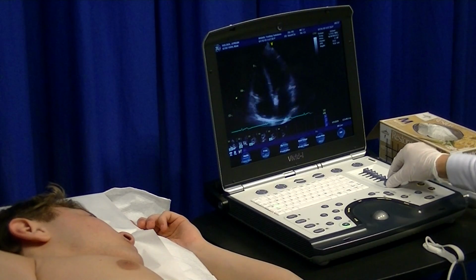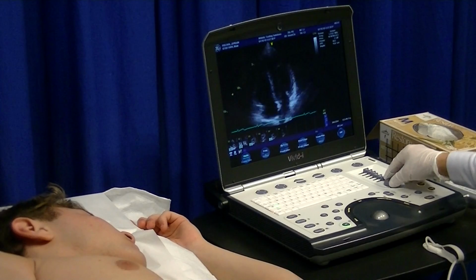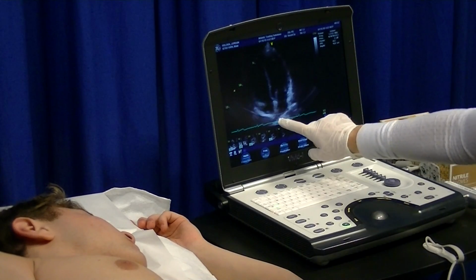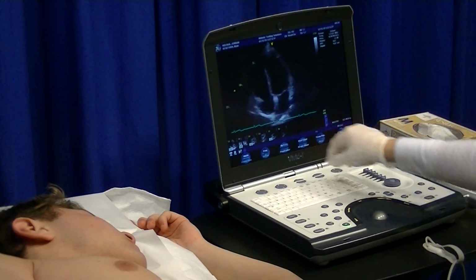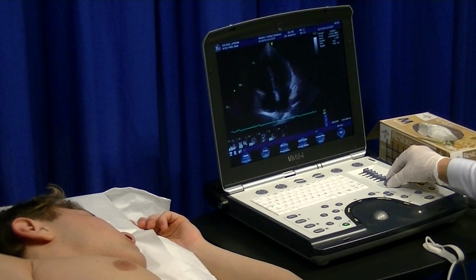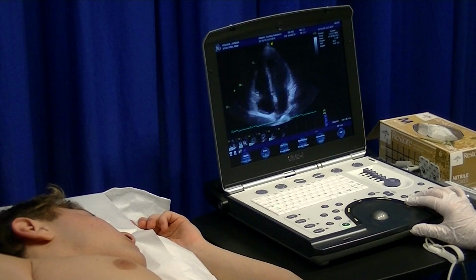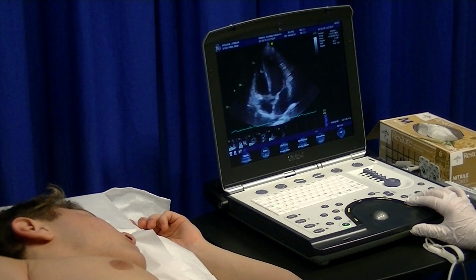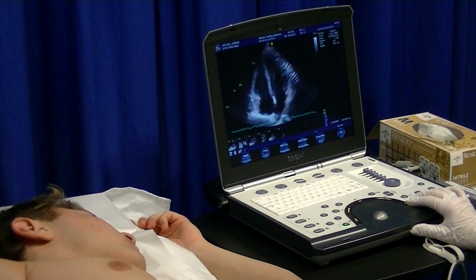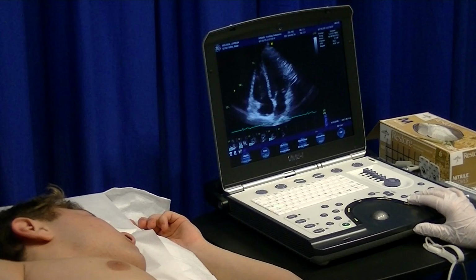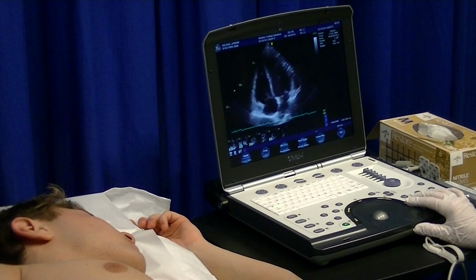So depth settings, just make sure that your apical 4 is filling the screen, that you can still see the pulmonary vein entrance here. And then you're going to just try to get a nice smooth 3-beat loop of your apical 4 chamber, showing form, function, ejection fraction, valves, and the septums here. Just pause your breath right there. And breathe.